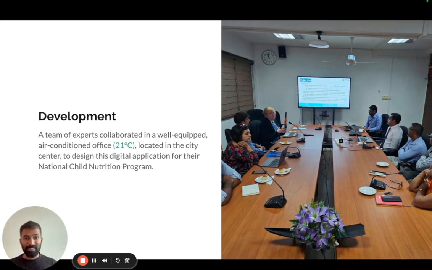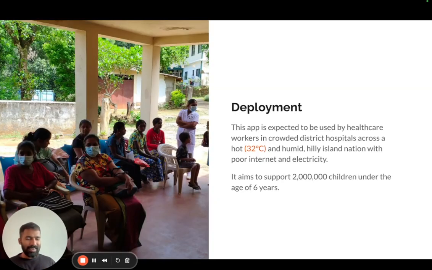So, a group of experts in child nutrition and in software, they get together in this conference room and build an excellent digital program. But unlike the nice, cool conference room, the software is meant to be used in a more hot and humid environment. And sometimes these places don't have regular internet or electricity. You can already start getting a glimpse of a gap. And the closer we get to actual users, the more significant this gap.